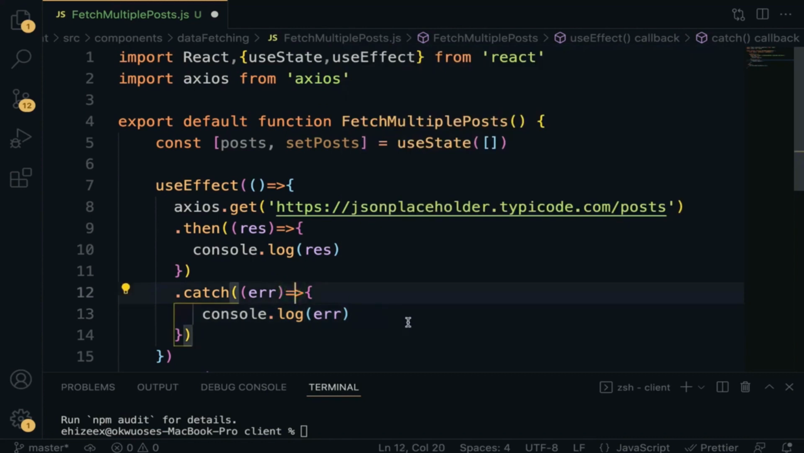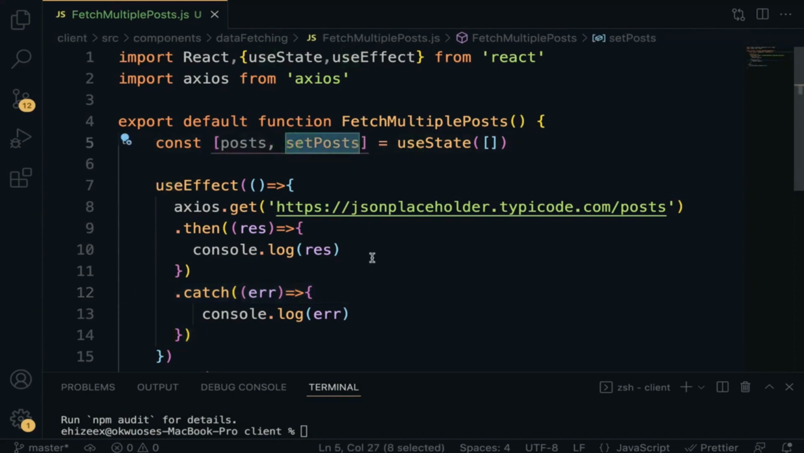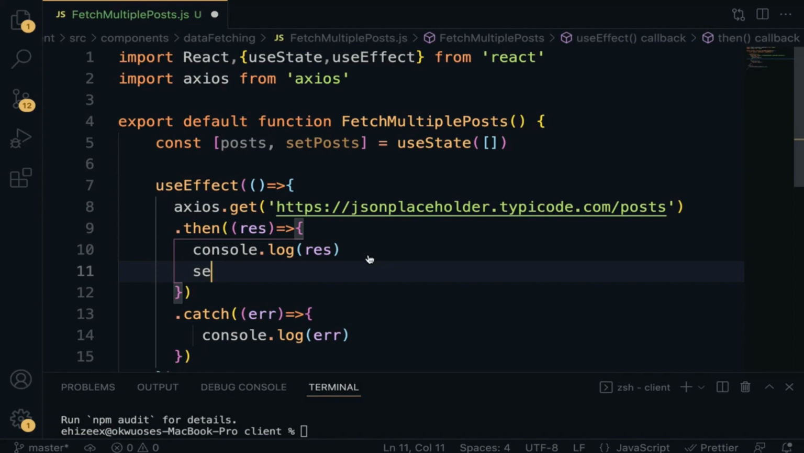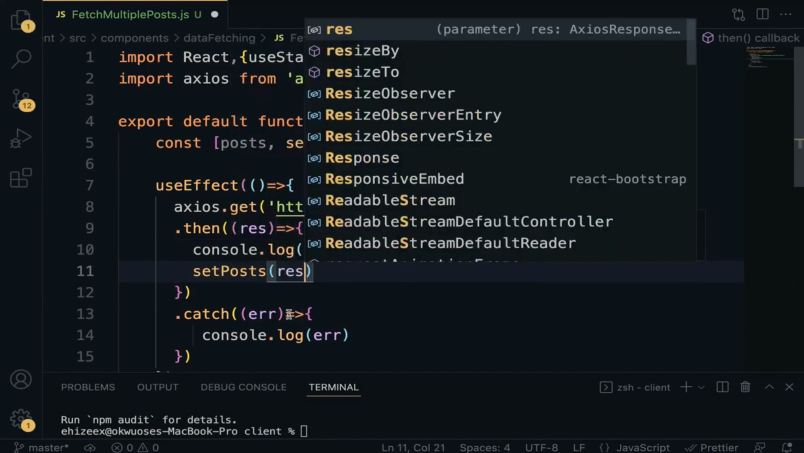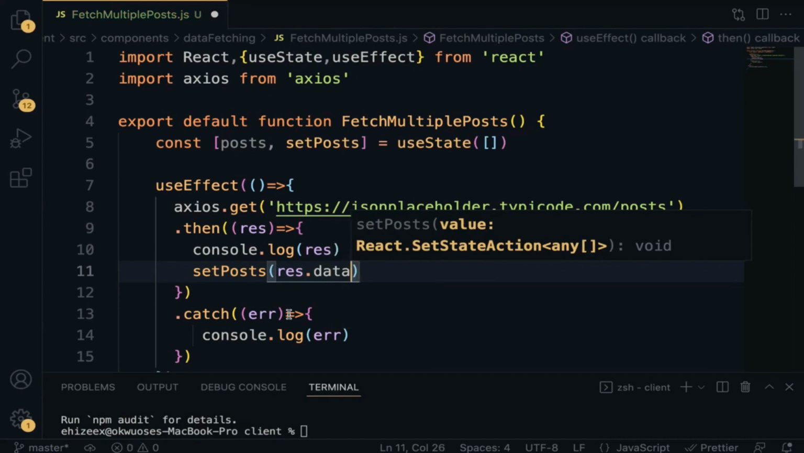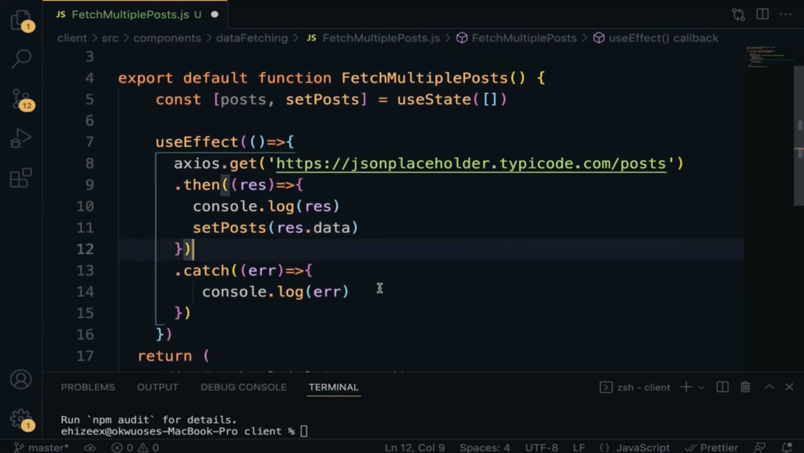Alright, so having done this, the next in line is to update the initial state with the new post. So for that, we have to call the setter function over here. setPost to response.data. Cool, guys. When you do this, everything will appear as expected.